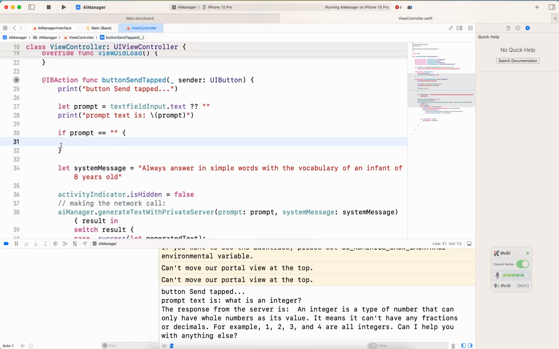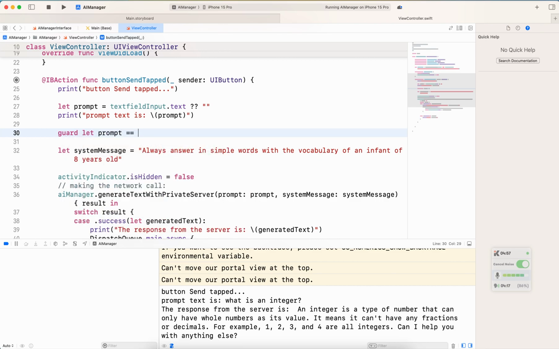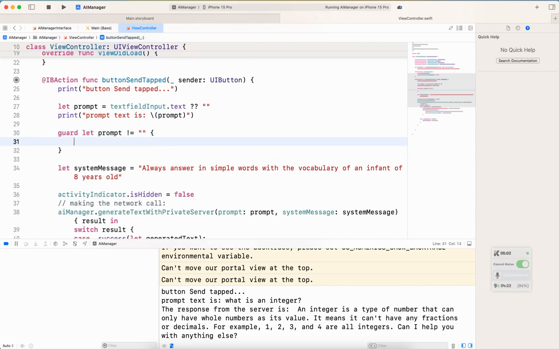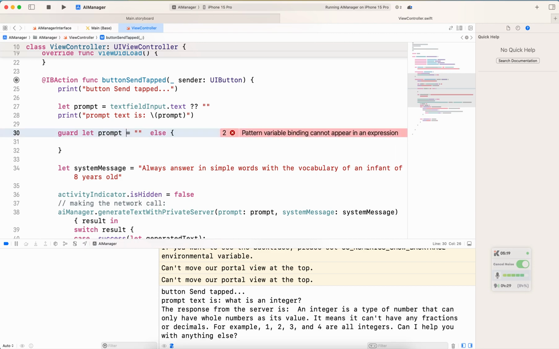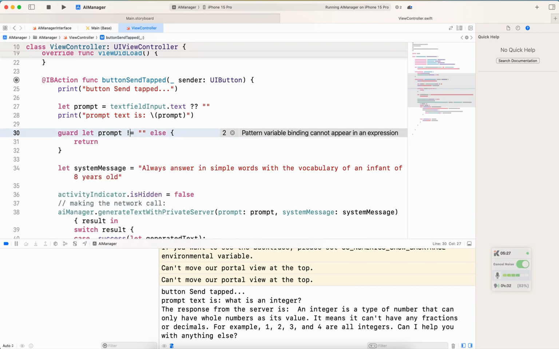Well, let's do a guard. Guard let prompt is not equal, so different of empty. Else... oh, see, if it's empty, then we return. So actually, if it's not empty, we continue, and if it's empty, we return.